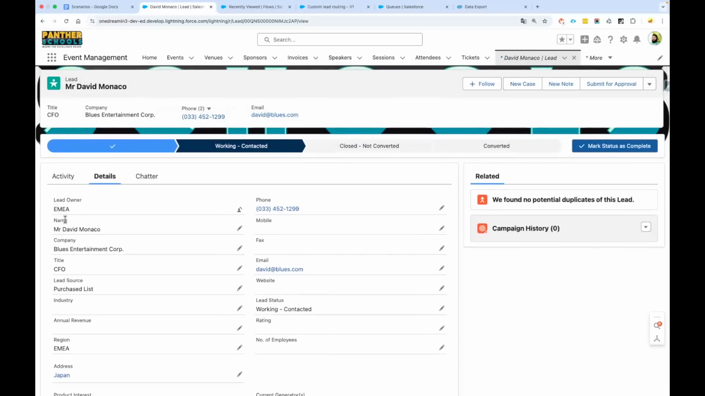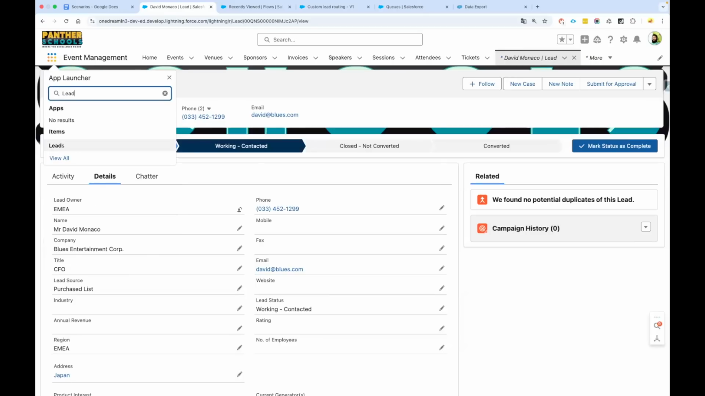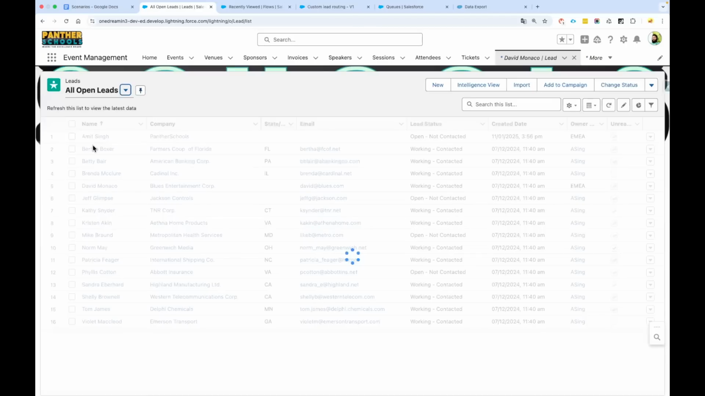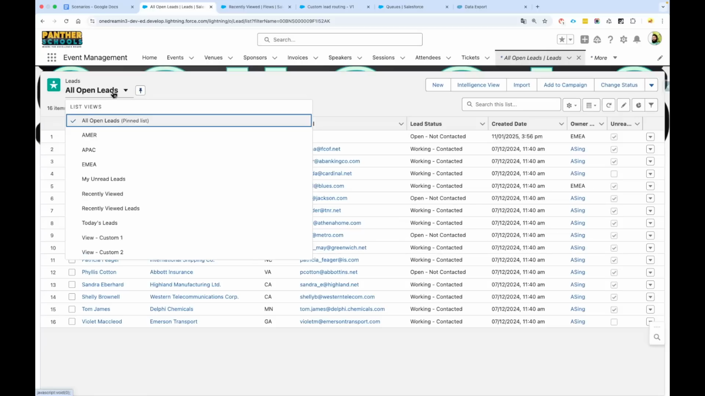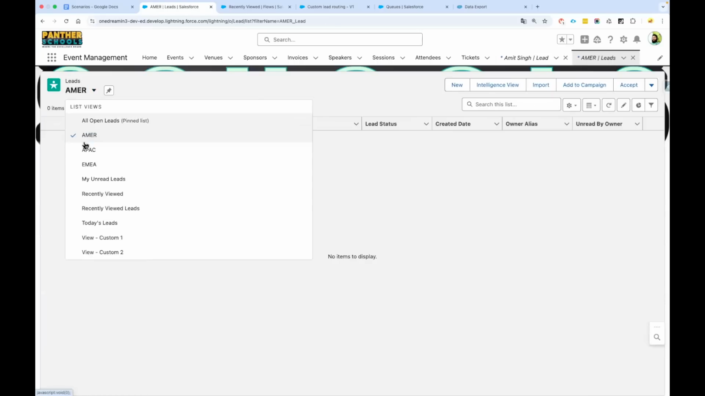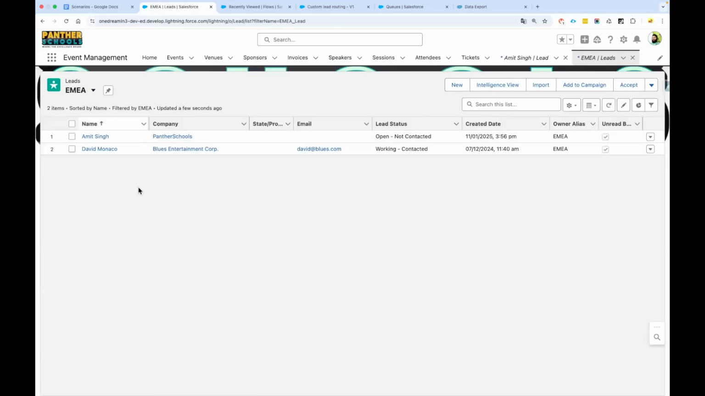Now if you wanted to know what are all the records which are basically under the EMEA queue, right, what are all the lead records, you can go to the lead object, and whatever the queue that you have created, there would be a list view created for each queue. So if you click on the drop down, you will see there are 3 different list views created for those queues. You select EMER, you don't find anything.